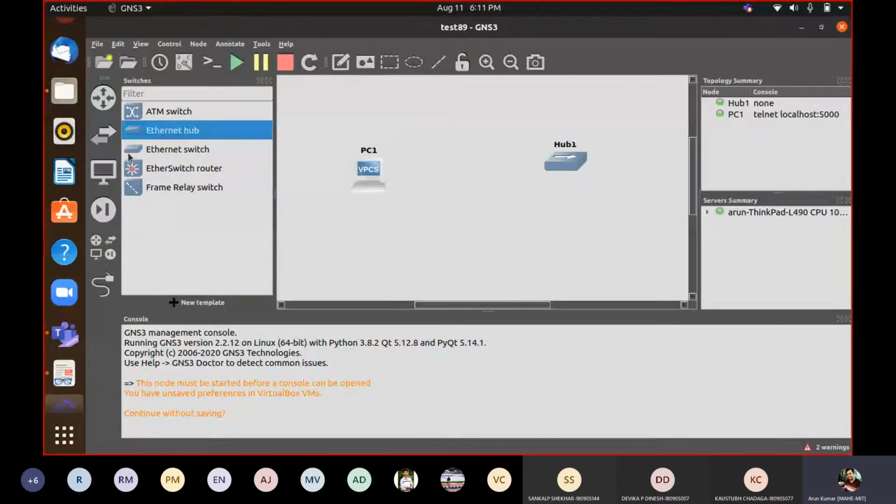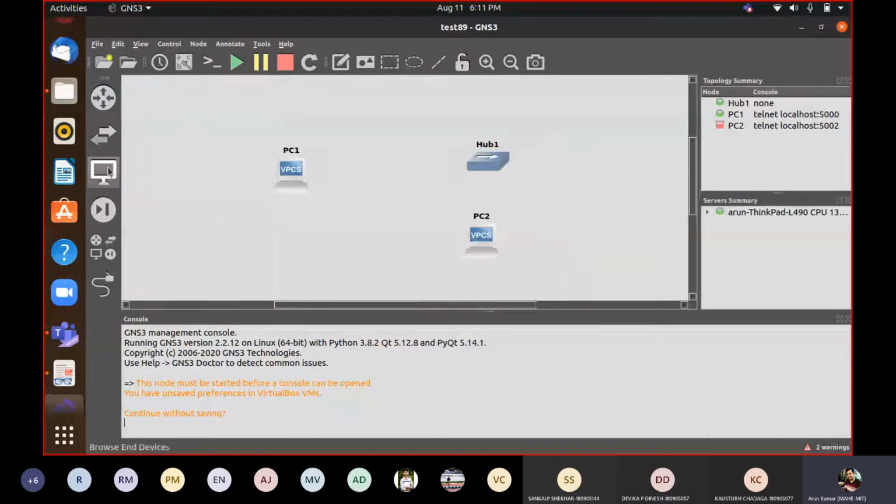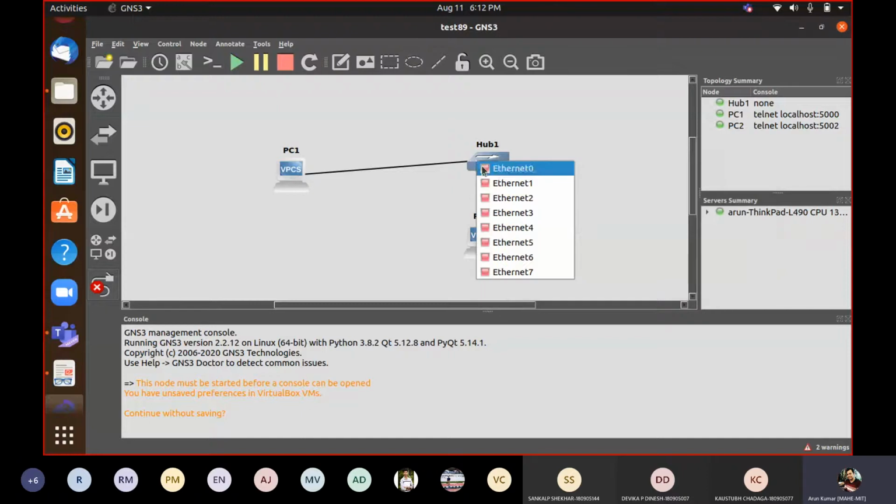Once you include the devices, you have to run them for using it. How will it facilitate you? You have to click on this link and then Ethernet 0. So it is the interface. When you click on it, it has 8 interfaces. You can change it. I will show you how to configure a hub. So E0. Now once again we will click Ethernet 1, Ethernet 2.